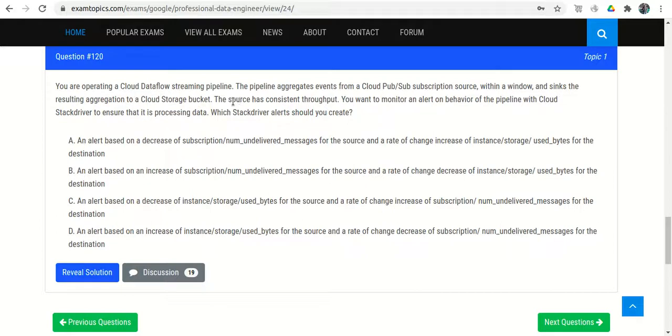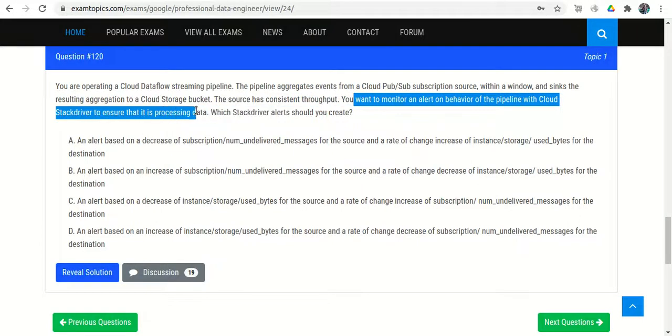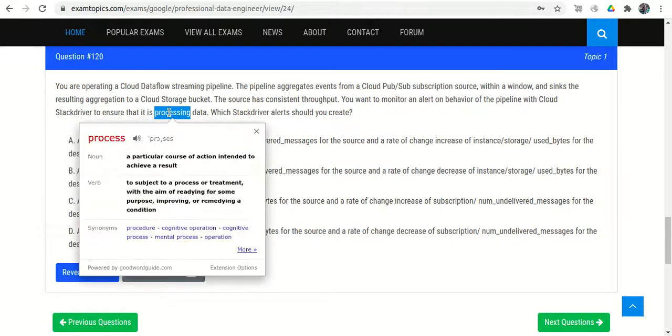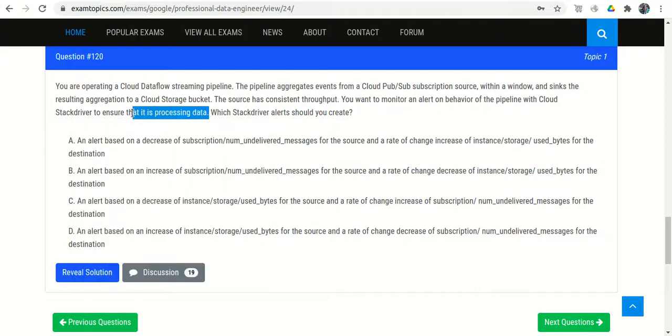The source has consistent throughput. You want to monitor and alert on the behavior of the pipeline with Cloud Stackdriver to ensure that it is processing data. Which Stackdriver alert should you use? We have the pipeline, but we need to monitor it using Stackdriver to ensure it is processing the data. We need to always make sure that it is processing the data and it should not fail.